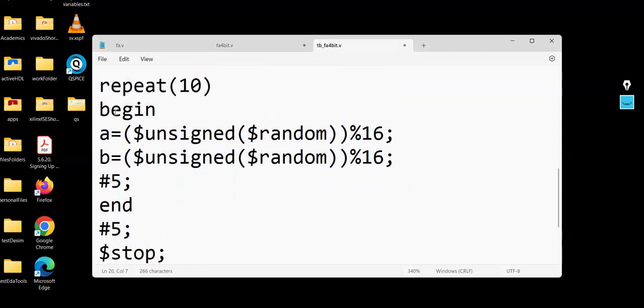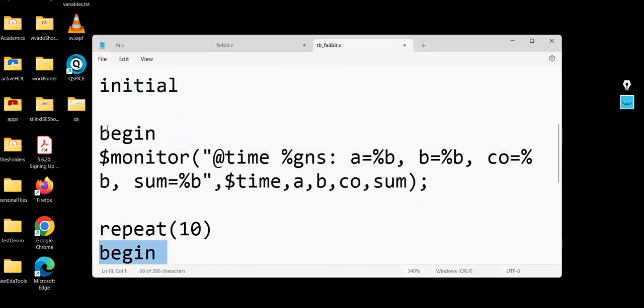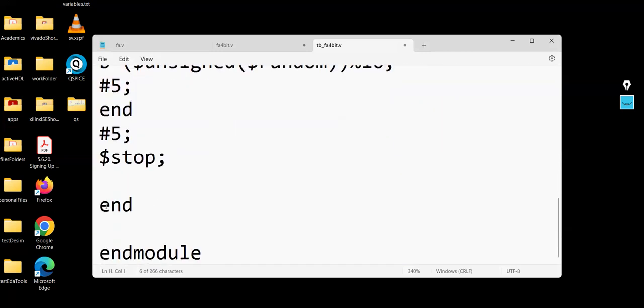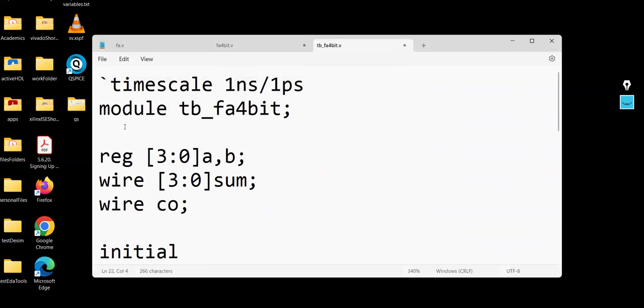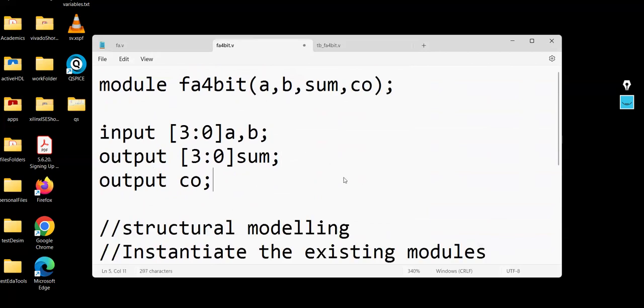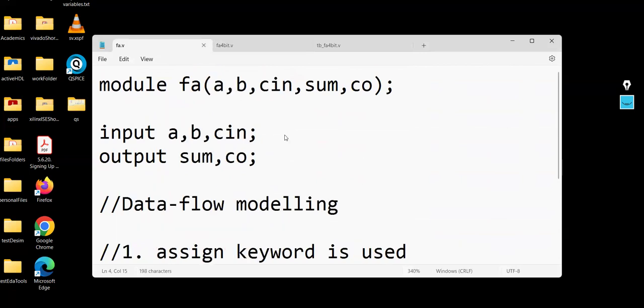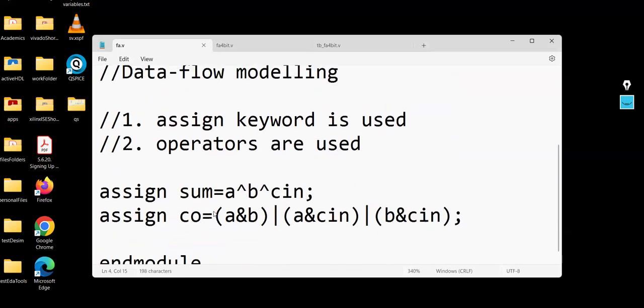So this begin has got its end here, and the begin after initial has got its end here, and this end is the endmodule of this module. That's how we have completed this advanced test bench today. Now I'm saving this. Is that done?